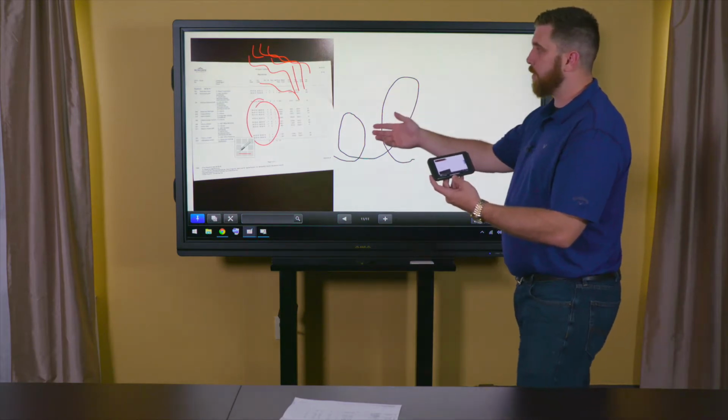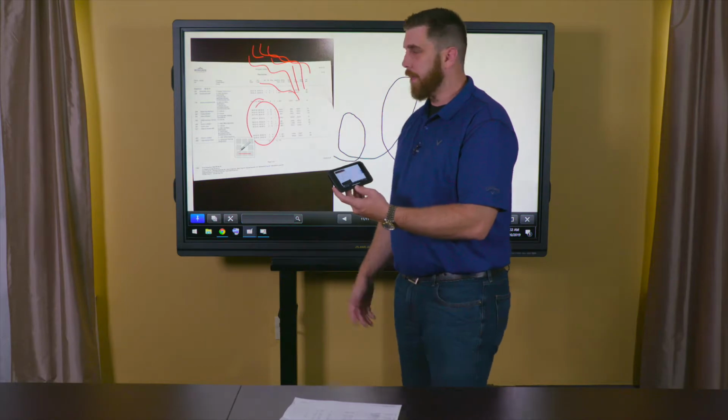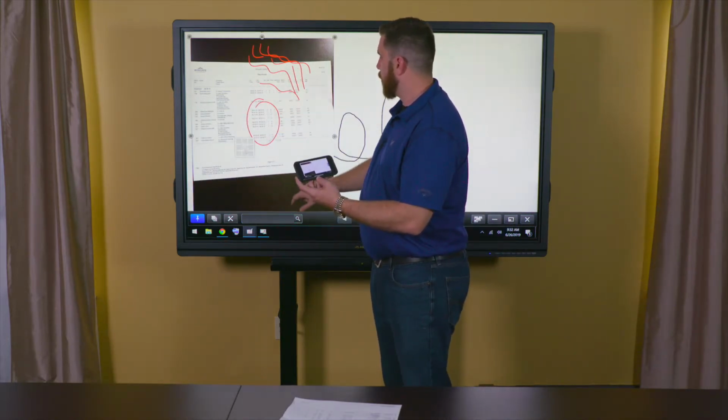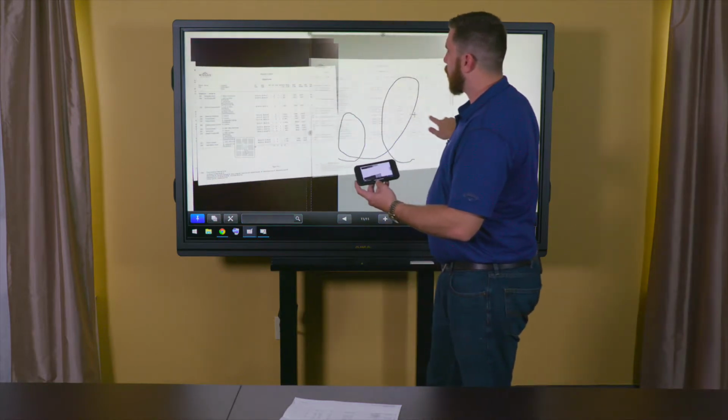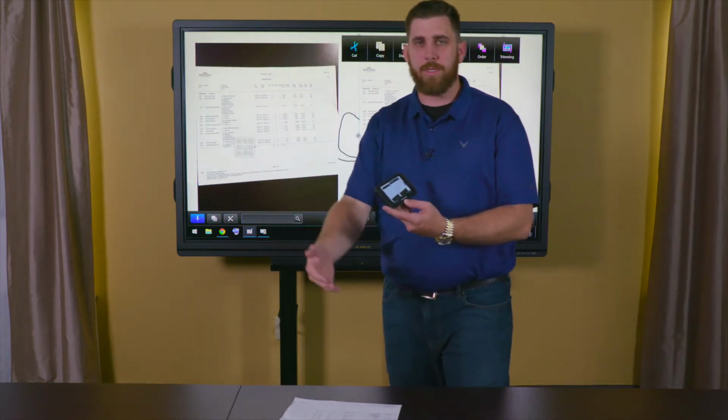If this was a worksheet for your classroom, you could take this worksheet right here, and again, we can come back to menu, select, touch on it, duplicate it, drag it across, and now we can have kids in real time working on worksheets up here at the board that they just had at their desk.